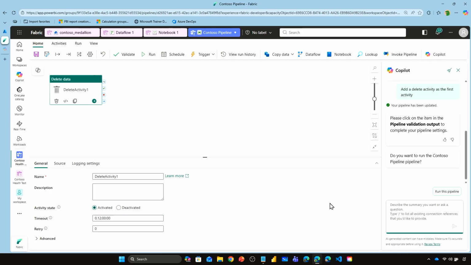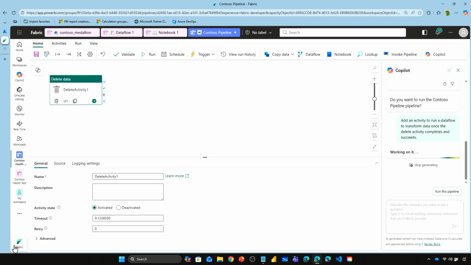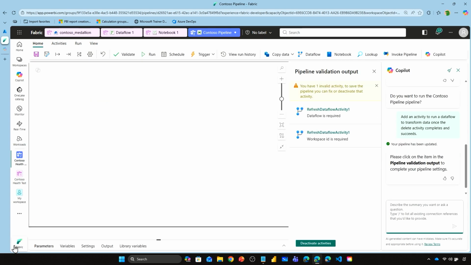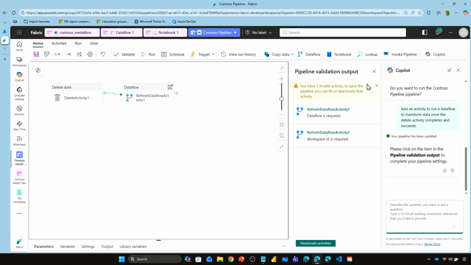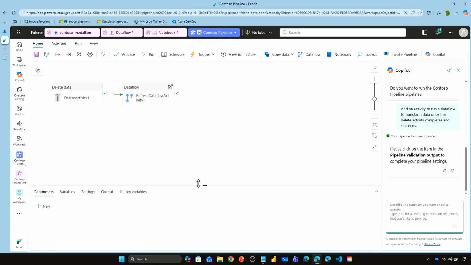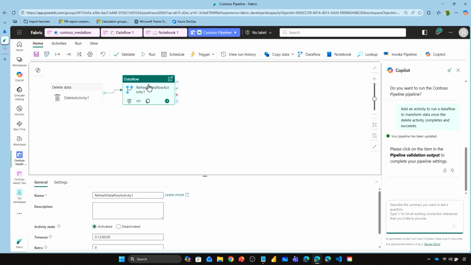So next we want to execute the Dataflow Gen 2 to rebuild the Silver layer again. Now we'll ask Copilot to generate the activity, and again, we'll fill in the blanks. Also notice in the logic in the prompt, we added that the activity should be run after the delete activity completes and succeeds. And this generates the integration between steps for us based on the state of the previous step.